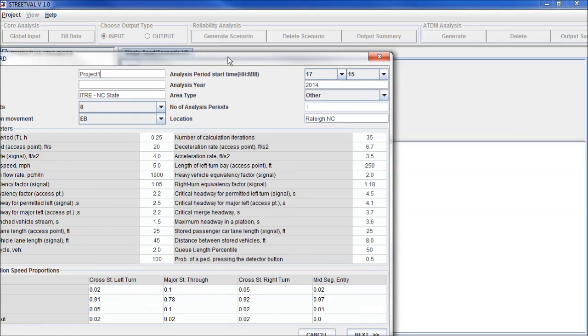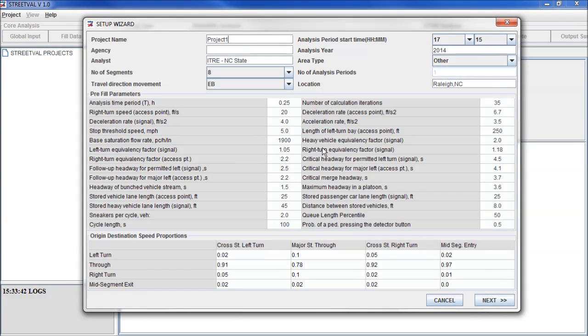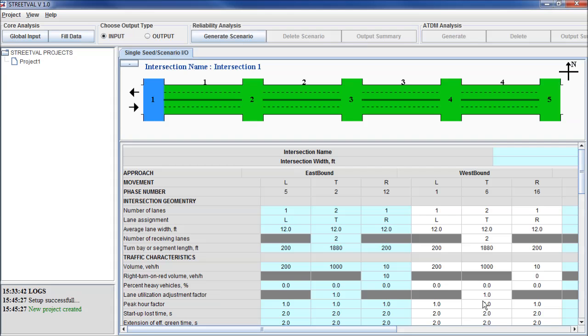By selecting that, a window will be opened which will show the global parameters needed for this analysis. For the examples in this demo, I'm going to leave all the parameters at their default value, except that I'm going to reduce the number of segments in the arterial to 4 segments, which will leave me with 5 intersections and 4 links. By clicking on the next button, our facility will be generated.